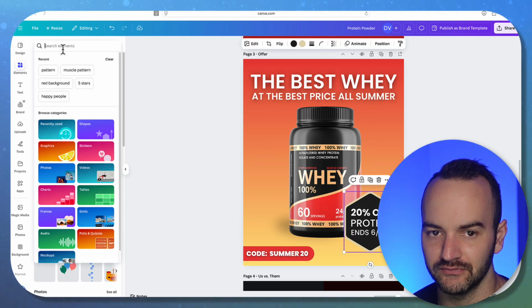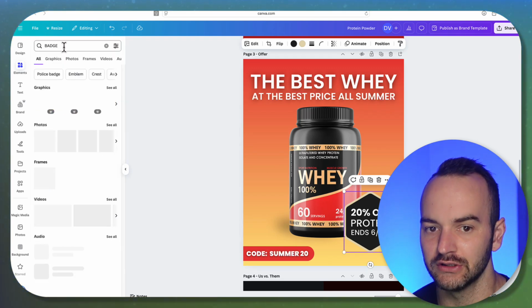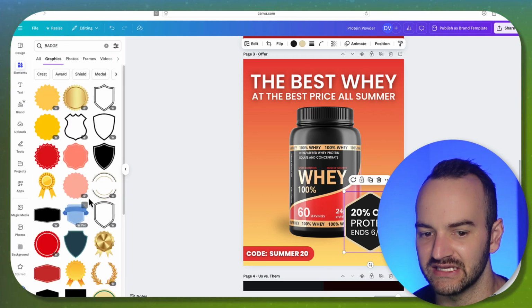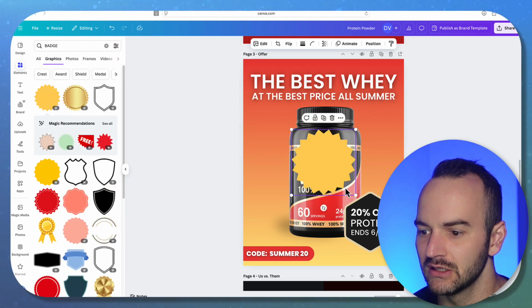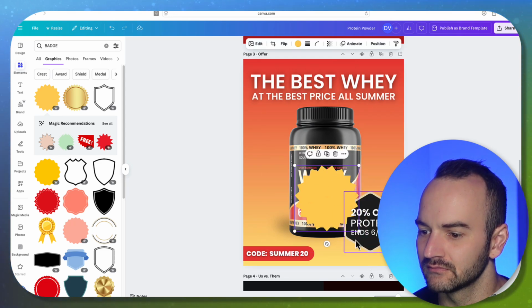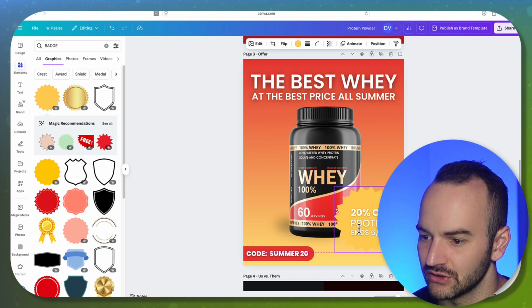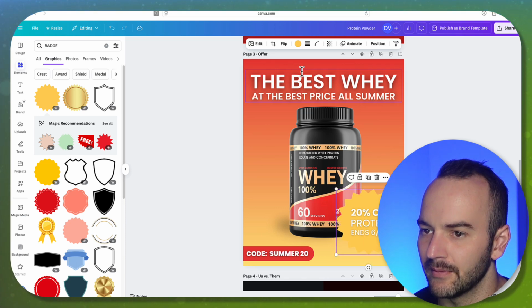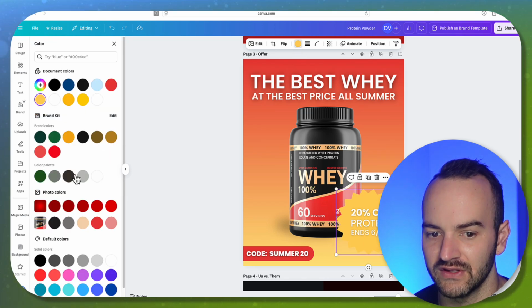This right here, if you type in badge, you can find all of these things that are really great for sales. So you can do something like that. And I'll delete this for a second just to show you what that would look like. I can change the color of this.